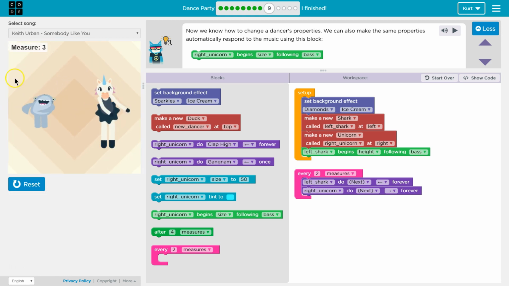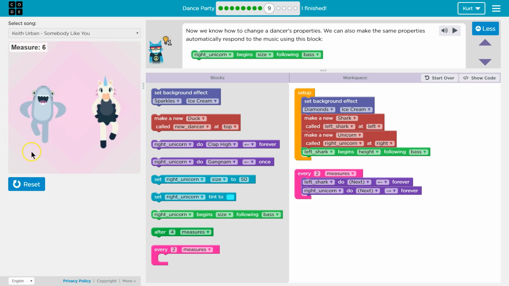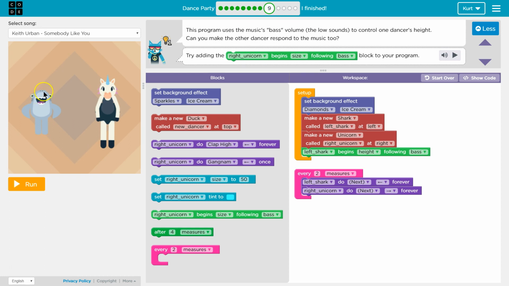Here's a shark. There we go. So once that bass hits, he grows, or maybe she grows. And then once it calms down, our shark shrinks back down.